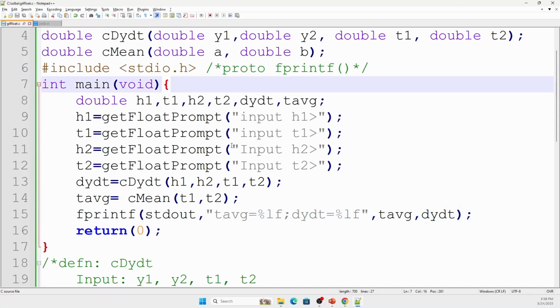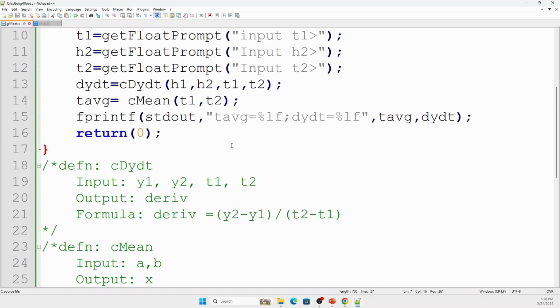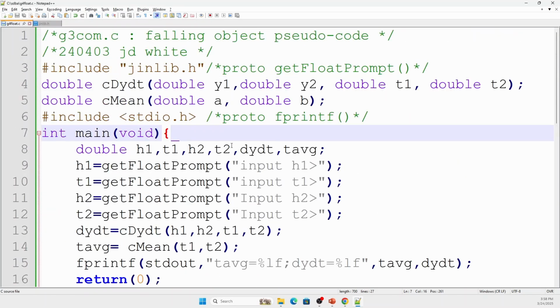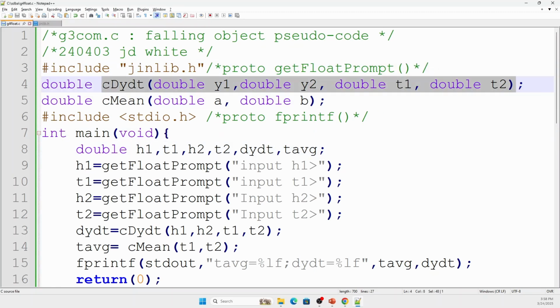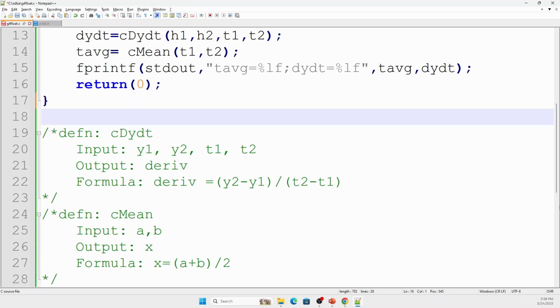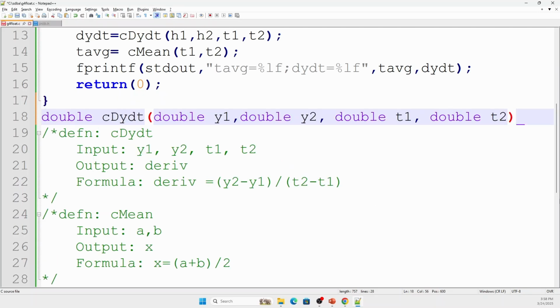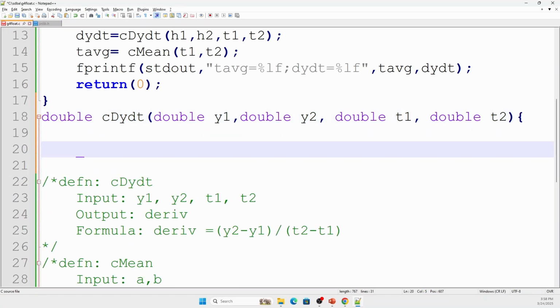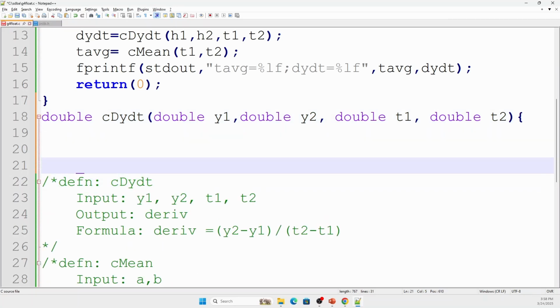Okay, our next step will be now to write the function definitions. For writing the function definitions, the most straightforward way to do it is to first of all copy the function prototype, because the definition should be the same. Copy the function prototype line, bring it down here, and instead of having a semicolon, you end with this. It has inputs, and it's got a formula.